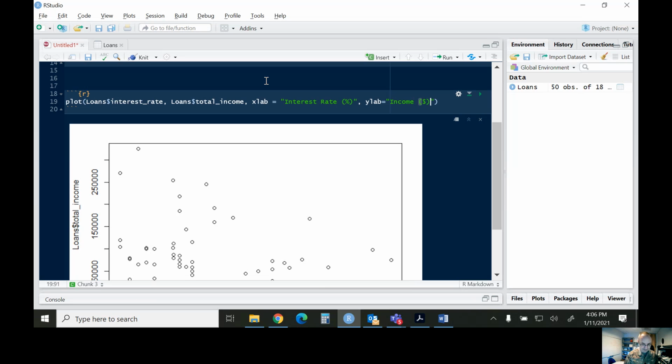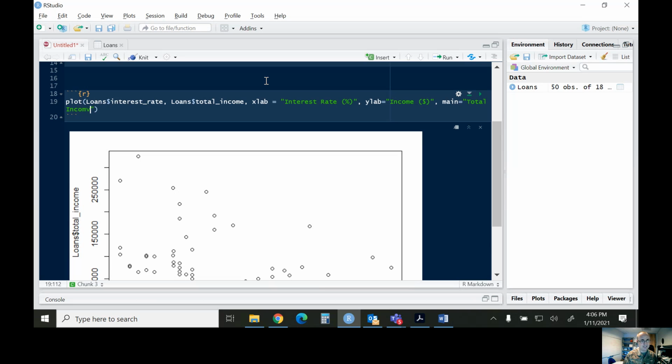Now, if I want to give this entire thing a title, well, that is the main, because it's the main title. So I'm going to go ahead and say main equals, and then quotes. And I don't know, let's not be too interesting. We'll just say total income, whoops, I can't spell, income versus interest rate.